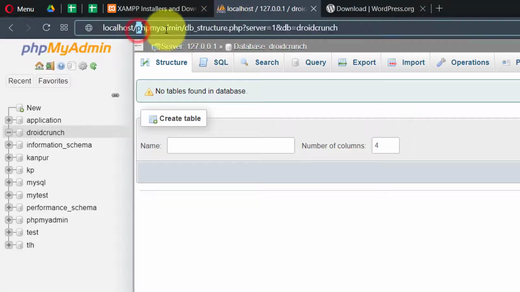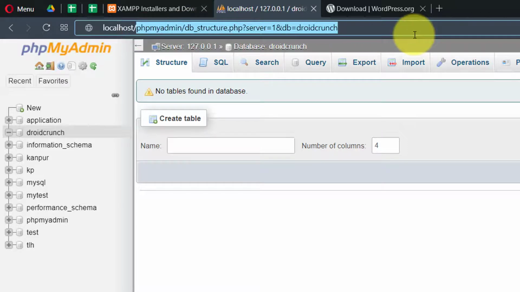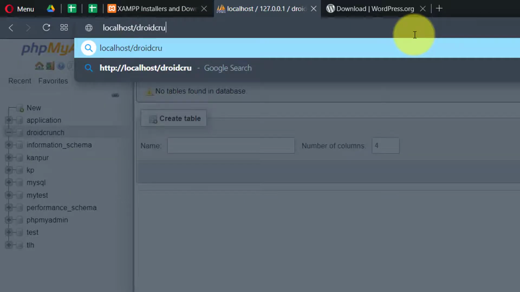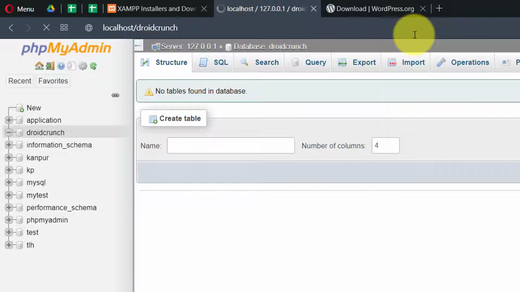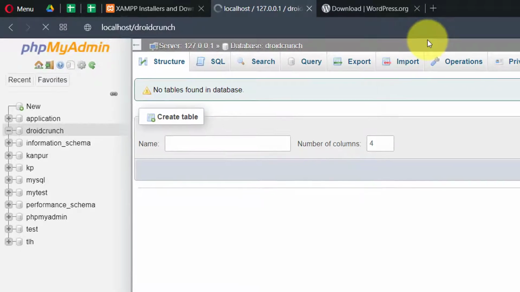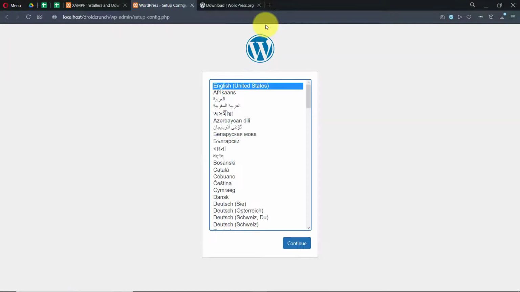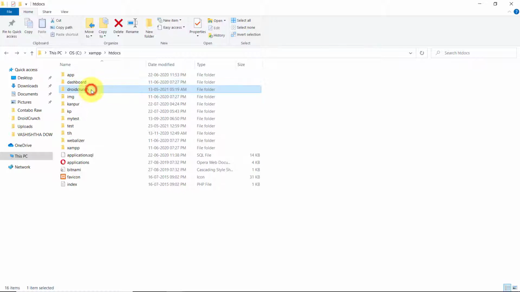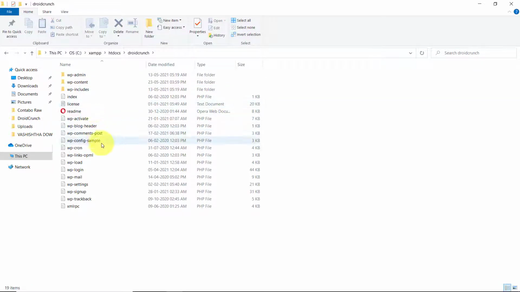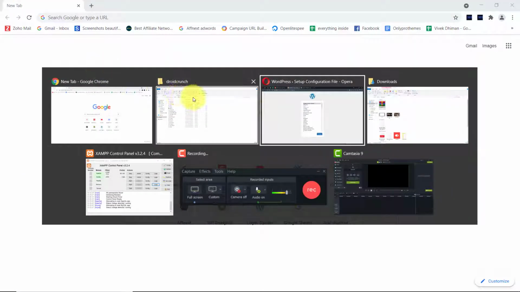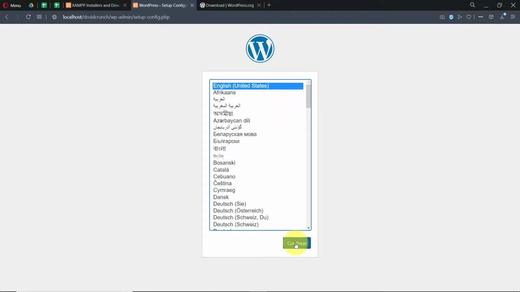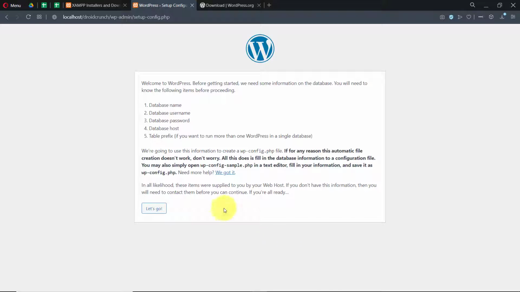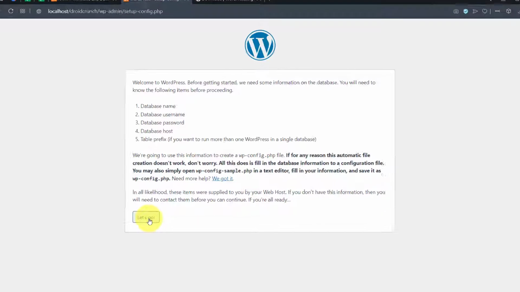Now I need to install WordPress, so in the browser after localhost I will write DroidCrunch, the name of the directory, and it will connect to the setup config, which you can find here, right? From the index it's retrieved, so you can just follow the steps like this: select the language, then click on let's go.